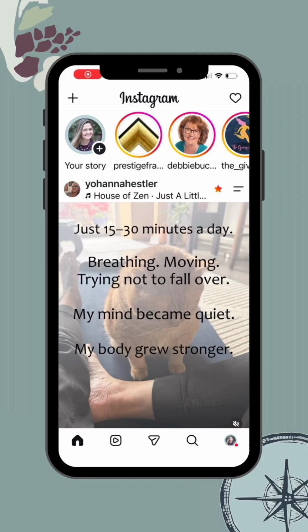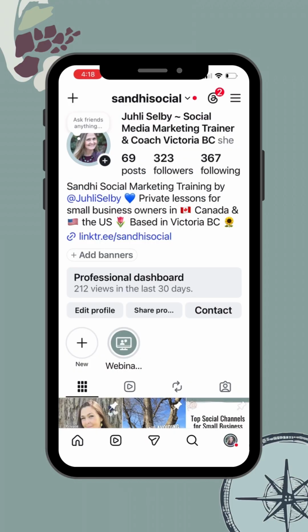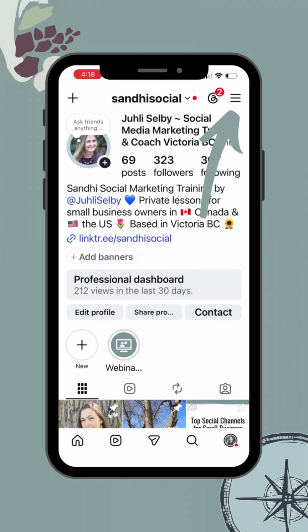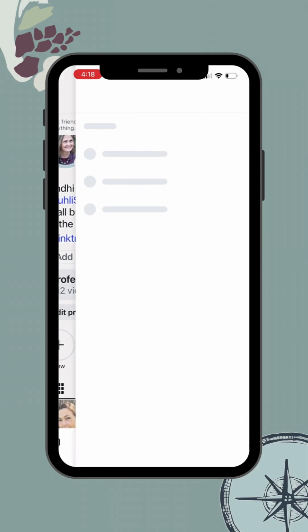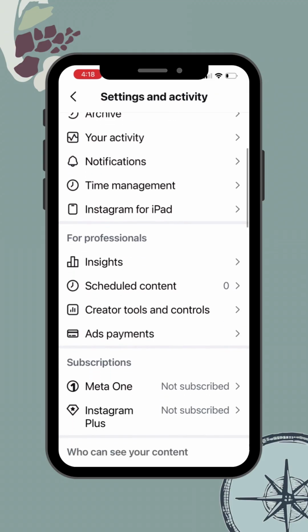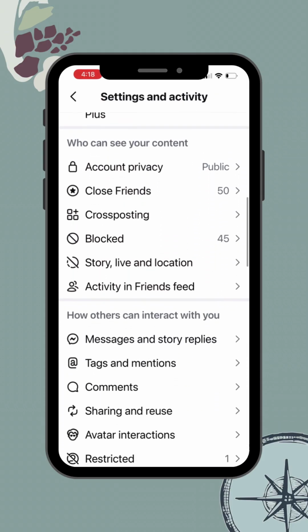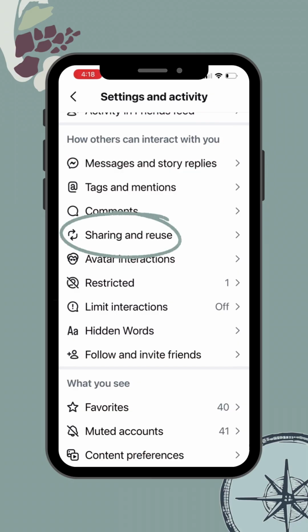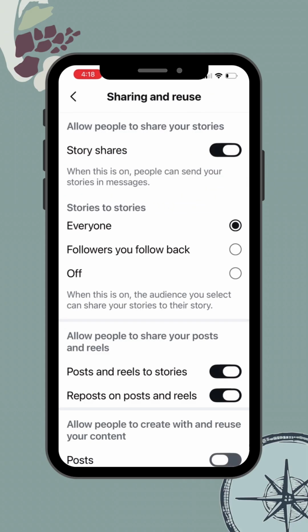Here we are in the Instagram app. We're going to tap on our profile picture in the bottom right-hand corner to navigate to our profile. And in the top, you'll see the three lines. So tap on our three lines, and that takes you back to your settings and activity section in your profile. We're going to scroll down here to the section that says how others can interact with you, and tap on sharing and reuse. So there's a bunch of settings in this section here.